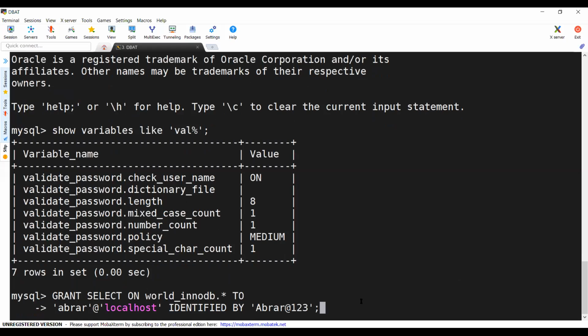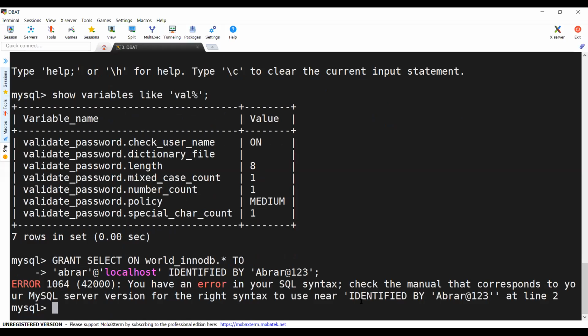Let's see what happened. What did you get? Check the manual: MySQL identify the number 1, 2, 3, because this version is not supporting it like that. Got it? Always make sure you give the grant select as per your business need, and then you are able to do as per your requirement.